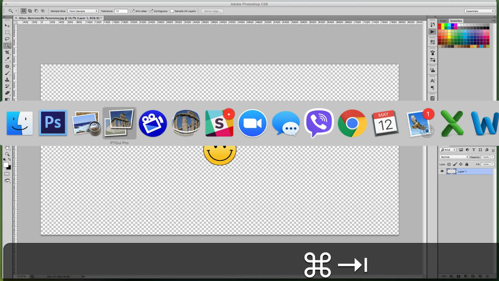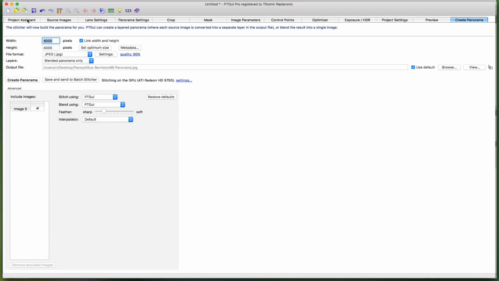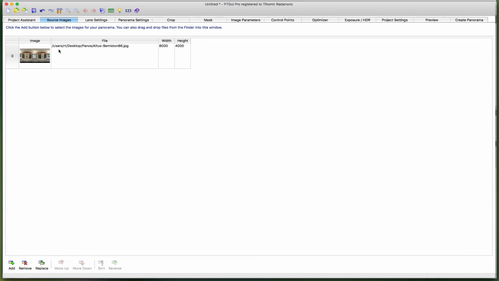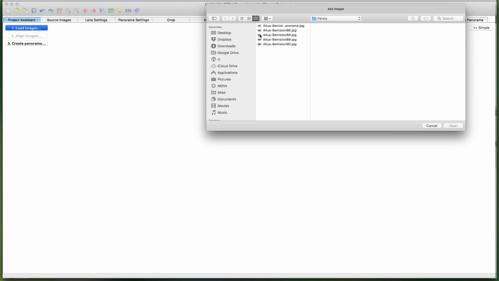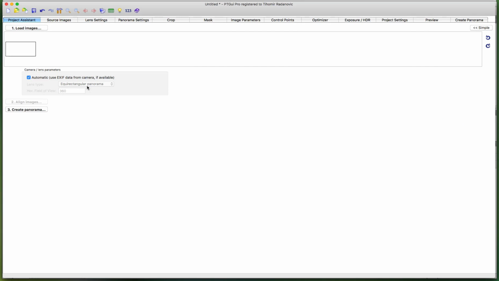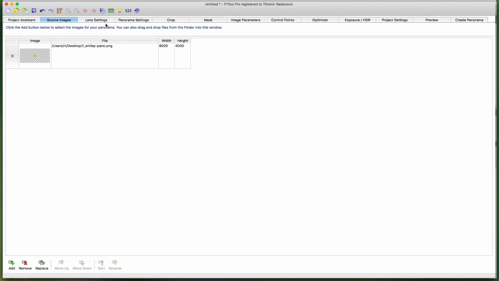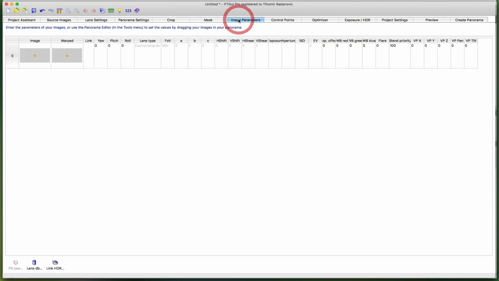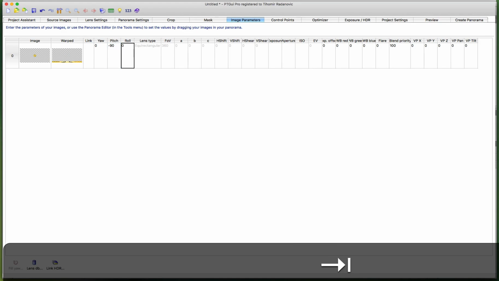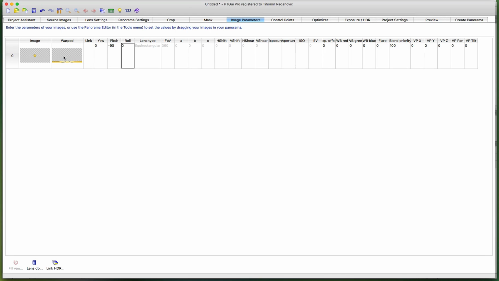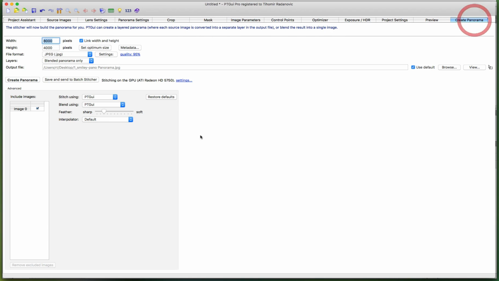Now when I go back into PtGui, I can remove the original image, just dump it, and load the one that I just created. Okay, so now I have this panel. All the settings are the same. As you can see, I'm coming to image parameters here, and I'm going to pitch it back to -90. And when I do that, I get this kind of file that looks like just the Nadir at the bottom. And I'm going to go and create a pano again.